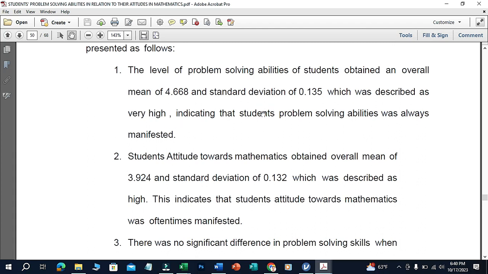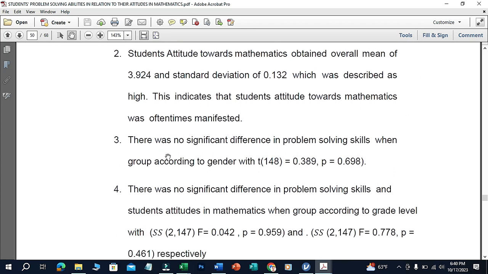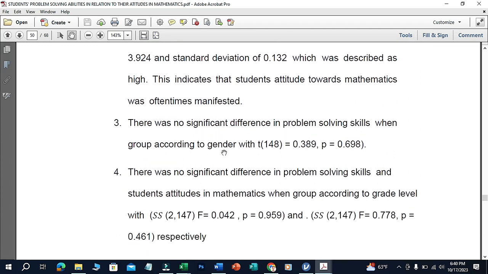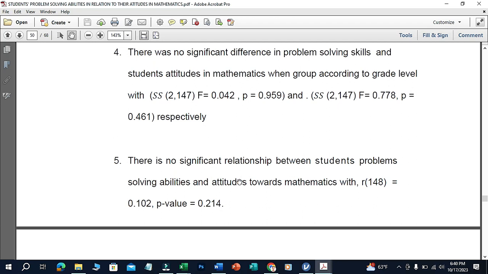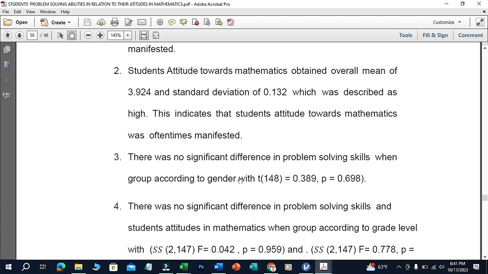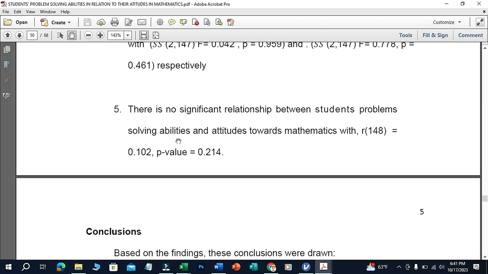Then number 2, this is for the IV, then this is for the DV. The same, the overall mean. Then the third is the significant difference, if your study is comparative, and number 5 if your study is correlational. Just get the overall result. That is how you're going to make your findings.